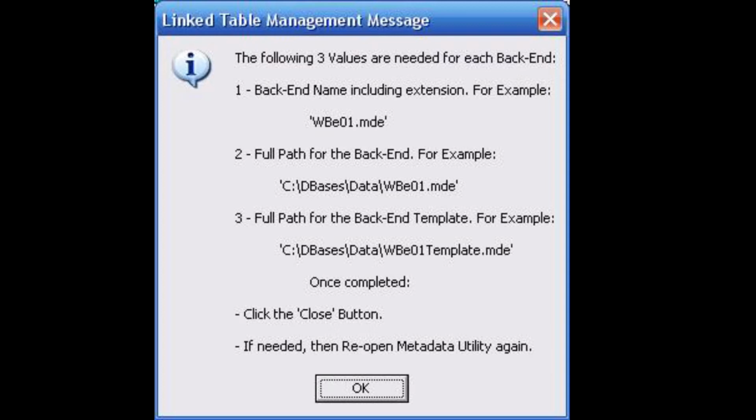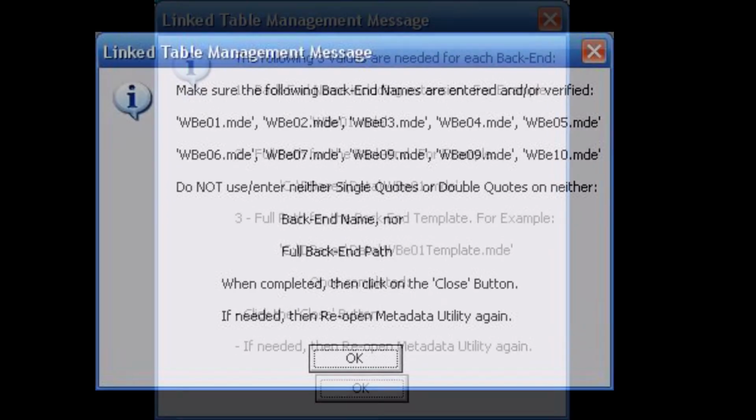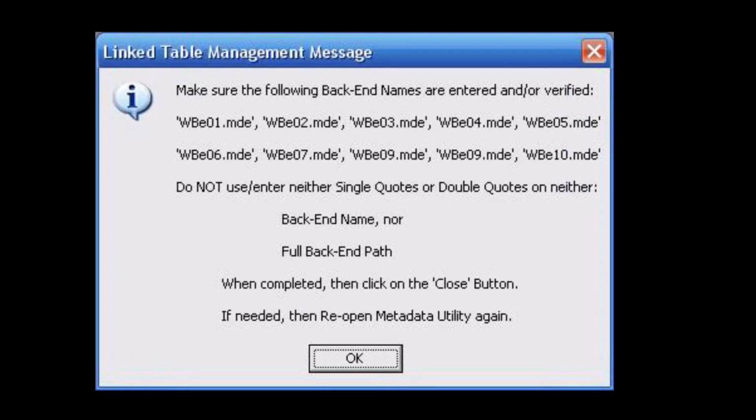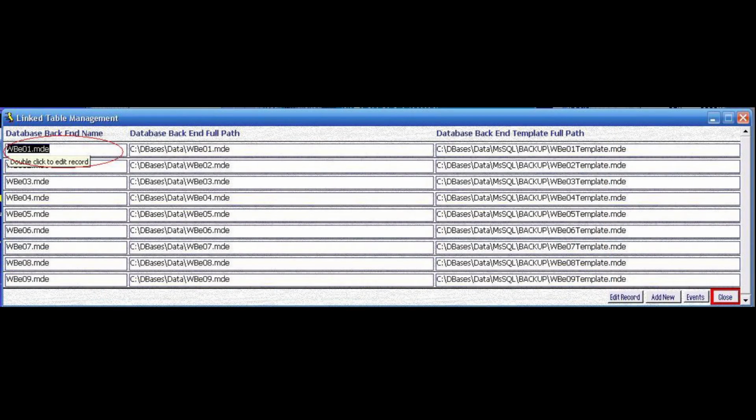Once the user has read this message and clicked OK, Metadata Utility will prompt the user with a second message indicating the number of backends that are required for that particular version of Metadata Utility. Once OK is clicked, linked table management will open.